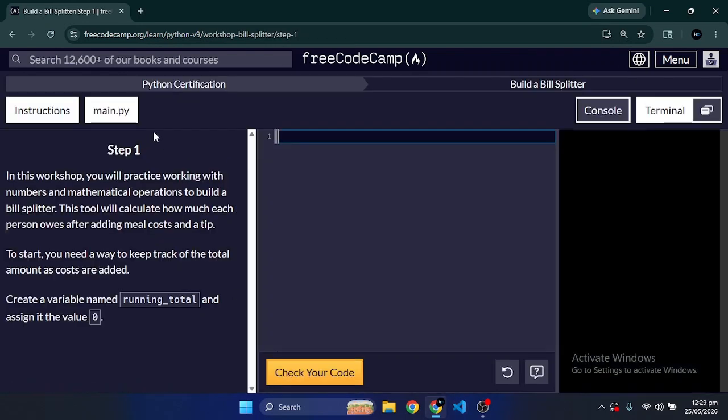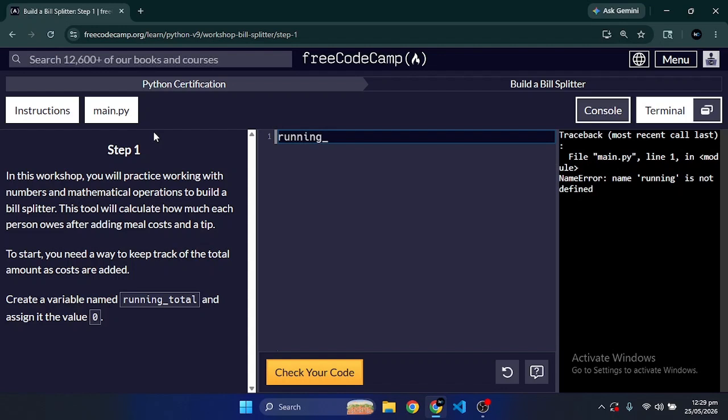So step number one is that we have to calculate how much each person owes after adding meal costs and a tip. So we have to create a variable here to track the total amount as costs are being added. So we are going to make a new variable here and assign it the value 0.